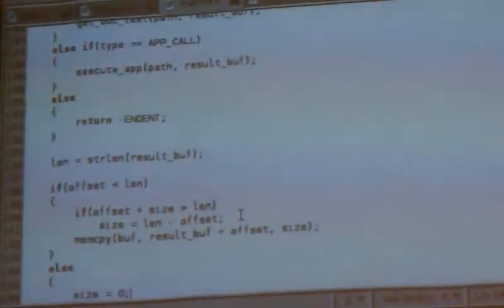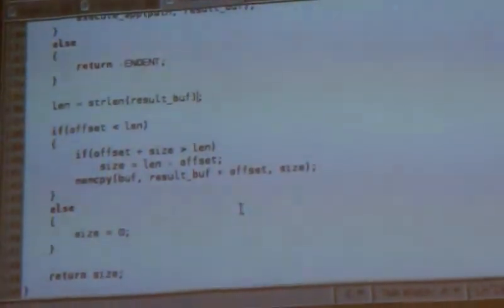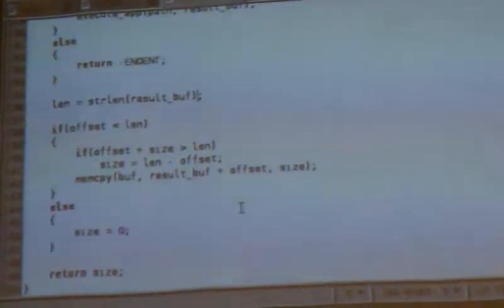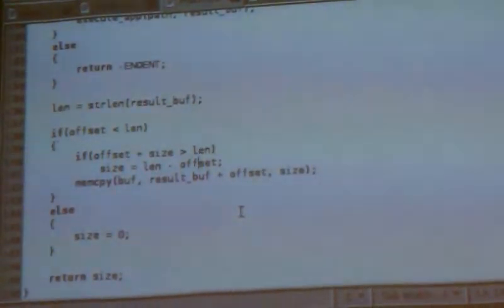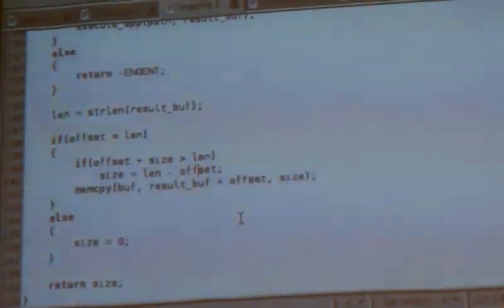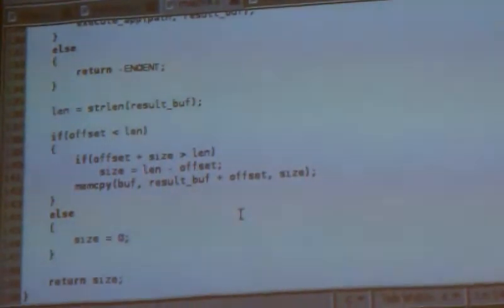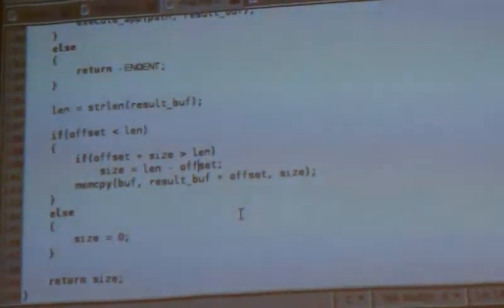And here's the code. This is boilerplate code directly out of the MathFS example. Len is strlen result buffer. That won't be 32K. It'll just be the size of whatever is in there, whatever string is there. And this is really boilerplate code. This is just to figure out what I should pull, because sometimes you can call read with an offset. Or you can actually call read and say start from the 5th byte. But you really do want to do this.